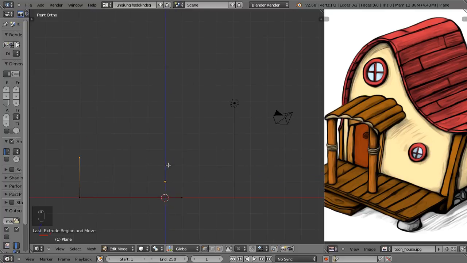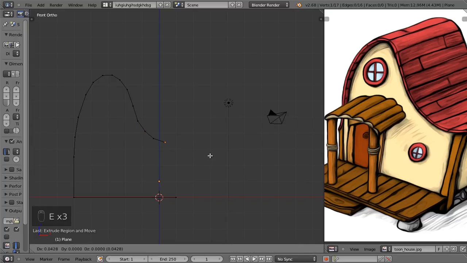and I'm just going to keep pressing E as I draw the profile of the house. And it gets a little bit sharper up at the top here. Now we're going to start coming back down. And this won't be perfect. We're definitely going to have to edit this afterward. But we're just getting the basic shape down. Now we're going to come up a little bit at the end here.